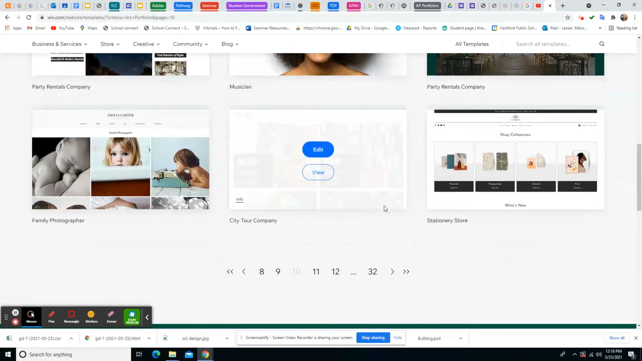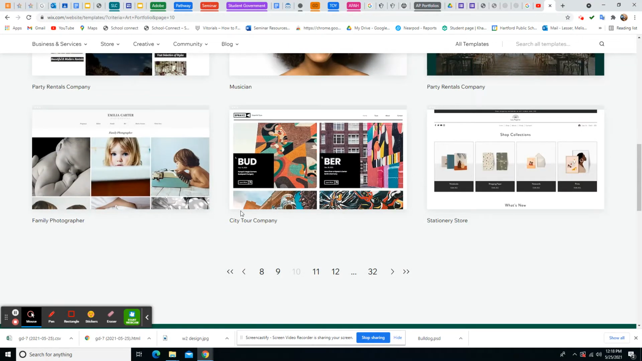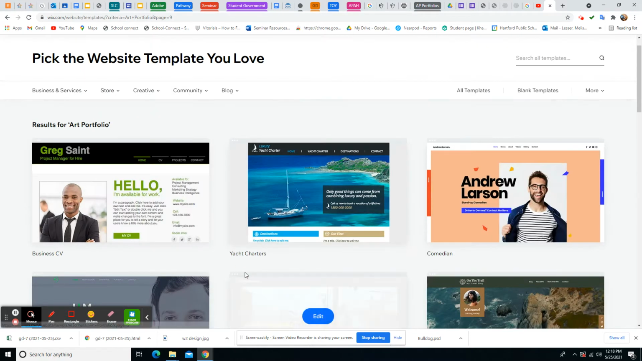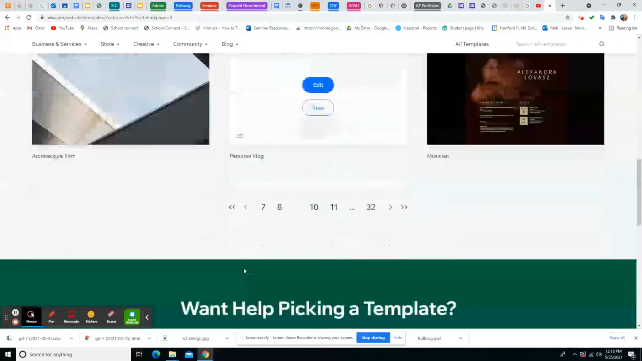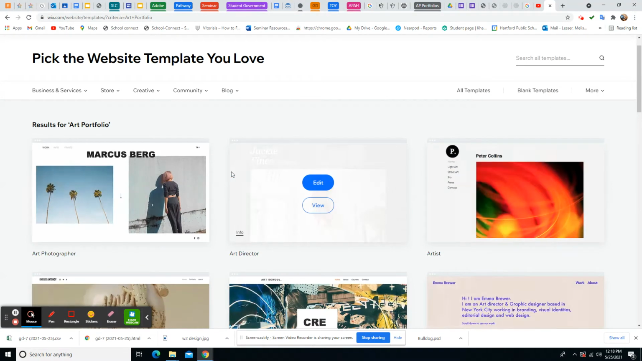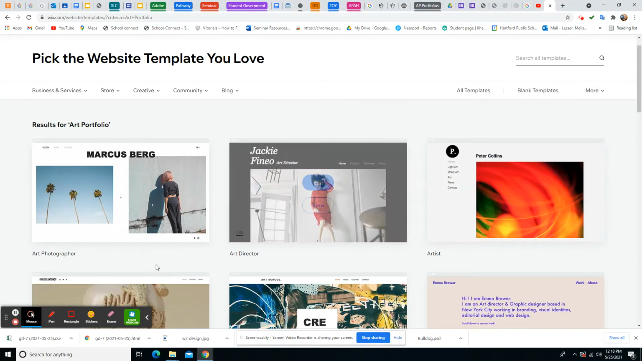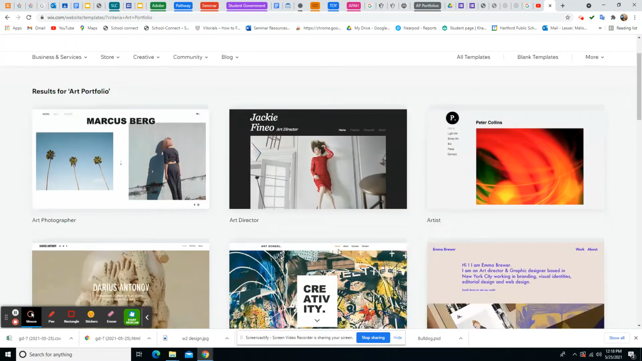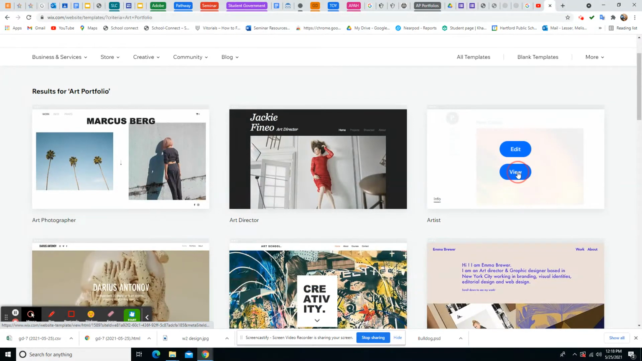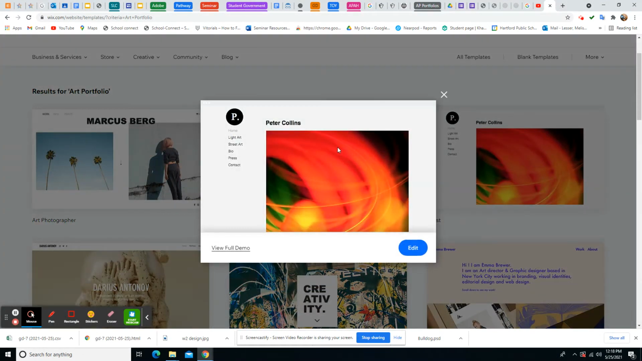And if you look below it, it says what the different websites kind of focus on. So I'm going to go back to the beginning and choose one that's closer to what I have. So art photographer, art director, artist. Let's go with artist. Let me view it. Let me see a full demo. Let me see what it looks like.